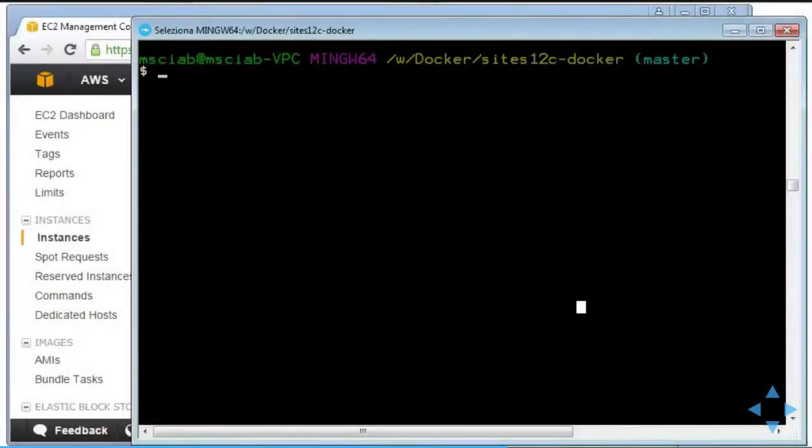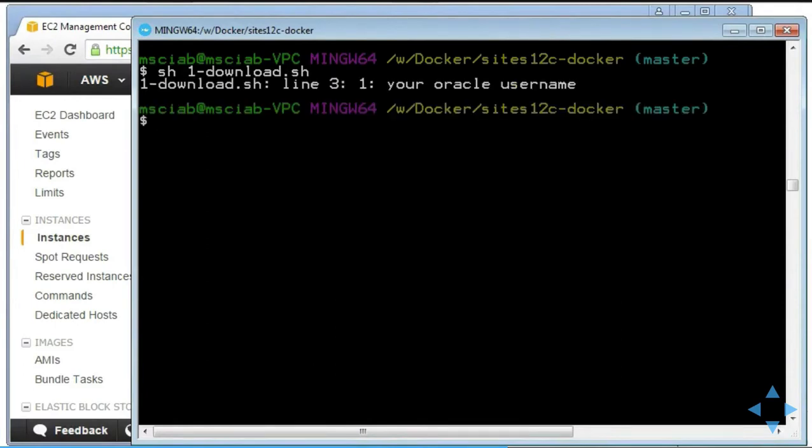Now we are ready to build the images. The process is split in multiple steps in order to better manage problems. Step 1 is the downloading of the software. The script will ask for your credentials in the Oracle website.